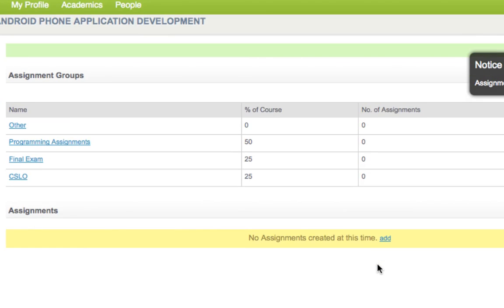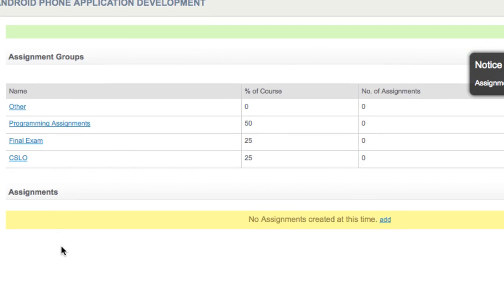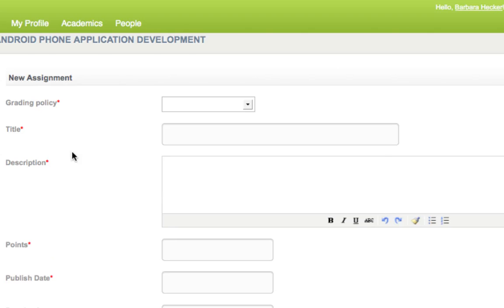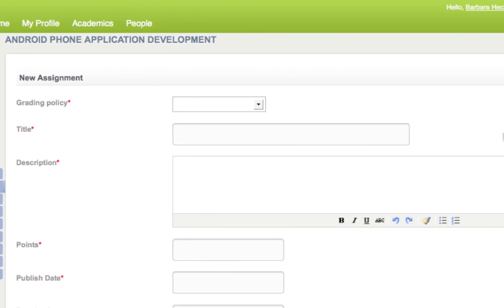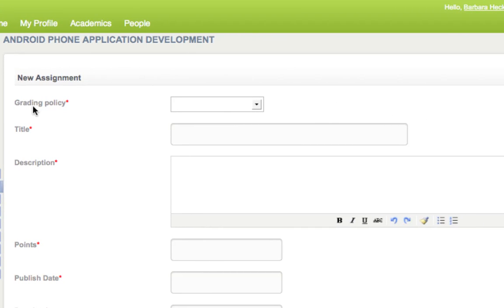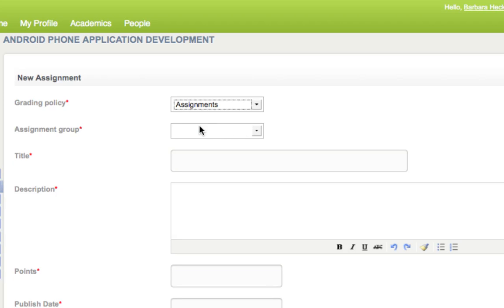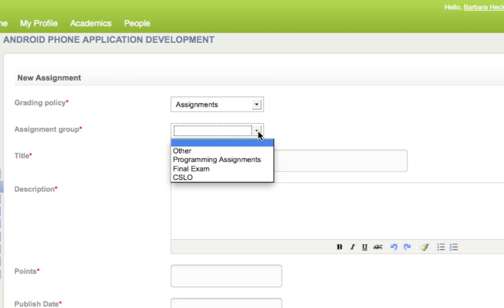So I'm going to come down to this lower screen where it says assignments and select add. So no assignments have been created, so let's create some assignments. So the grading policy that I'm going to use, and the assignments I'm going to create first, I'm going to do those 5 programming assignments that are worth 10 points each for 50% of the grade. So for the grading policy, I'm going to click on the little arrow and, because I only have 3 items, I'm going to select assignments. And in my assignments, it's going to be an assignment group. And I'm going to say the assignment group is going to be programming assignments.